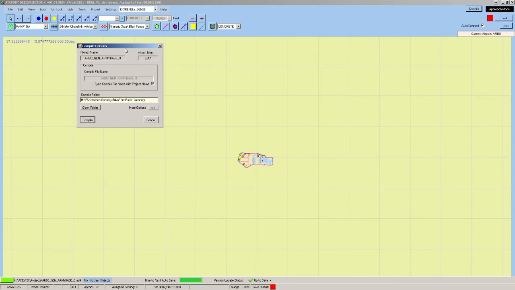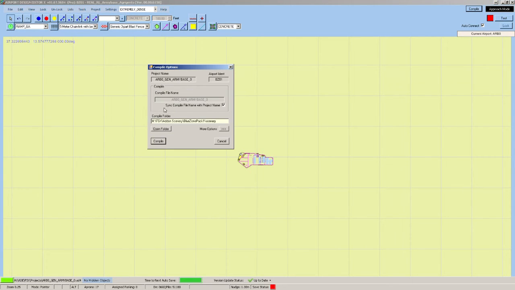Now it will bring up a screen here. And it says sync COM file name with project name. Uncheck that. You don't want to have that. What you want to have here is the same thing we put in the name earlier. So real underscore RL underscore army base underscore Agrigento.